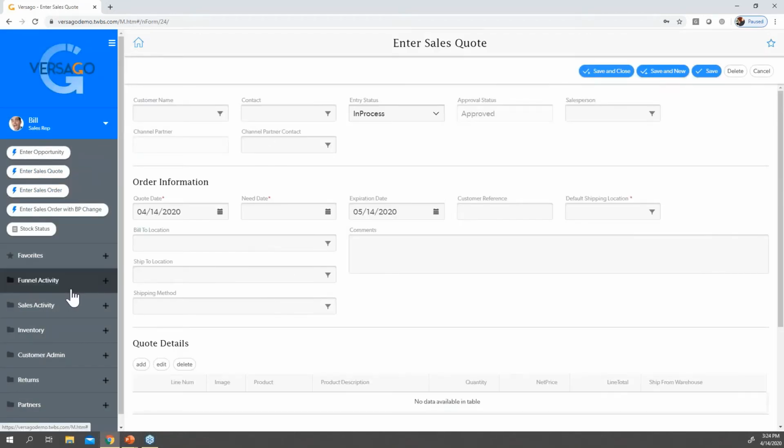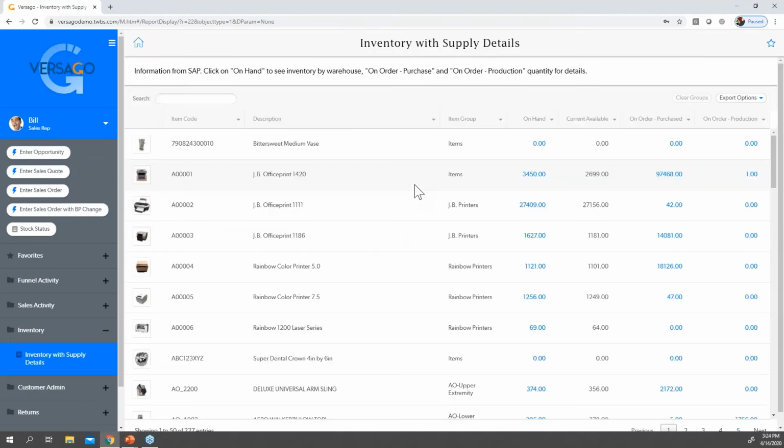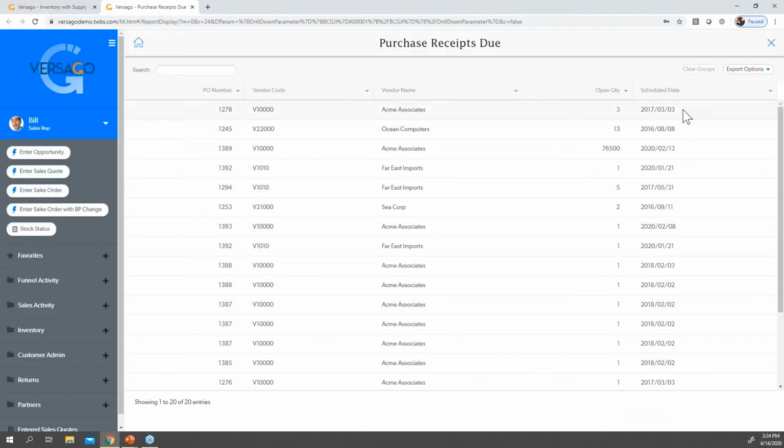Maybe we need to look at what the inventory is, but because I'm an internal person, I can actually see who we've ordered the items from and when we're expecting to get them as well. So I get a little bit more access into that information.